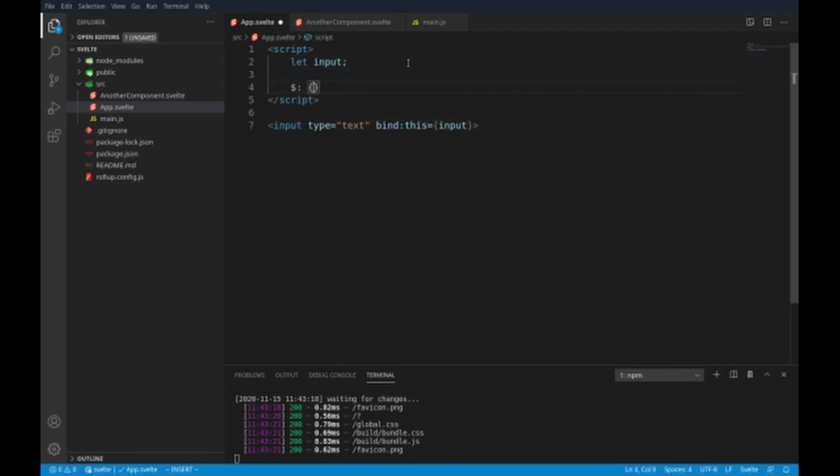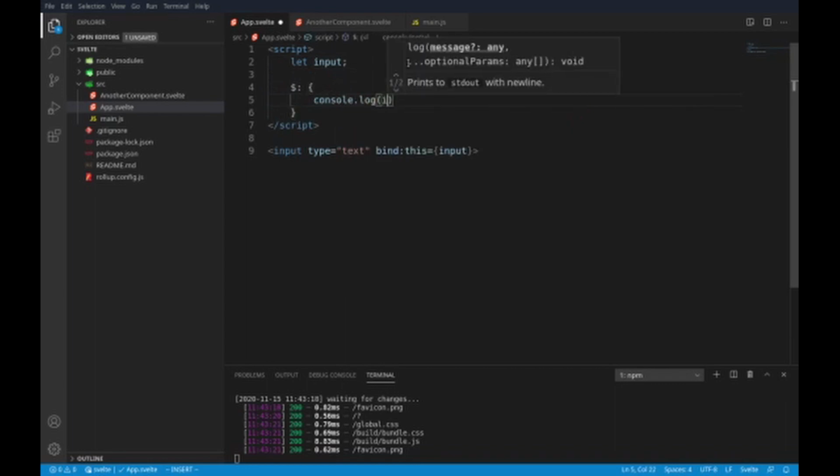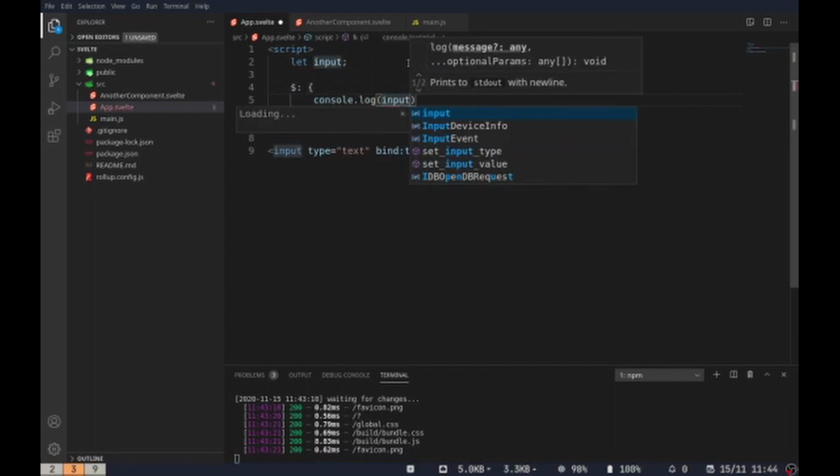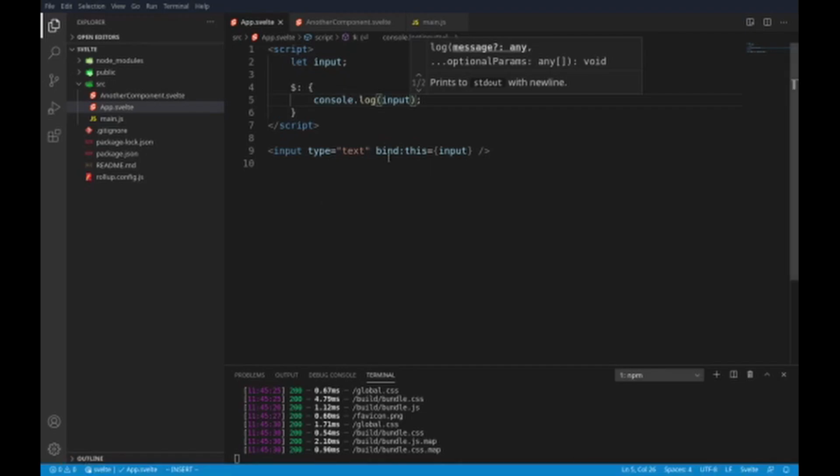So let's add a reactive declaration block here, and we'll just log this input whenever it changes. Let's open up the console, and you can see that we have access to this input right here. So first it is undefined because this input has not been added to the DOM yet, but then when it gets added to the DOM, we have access to this input.